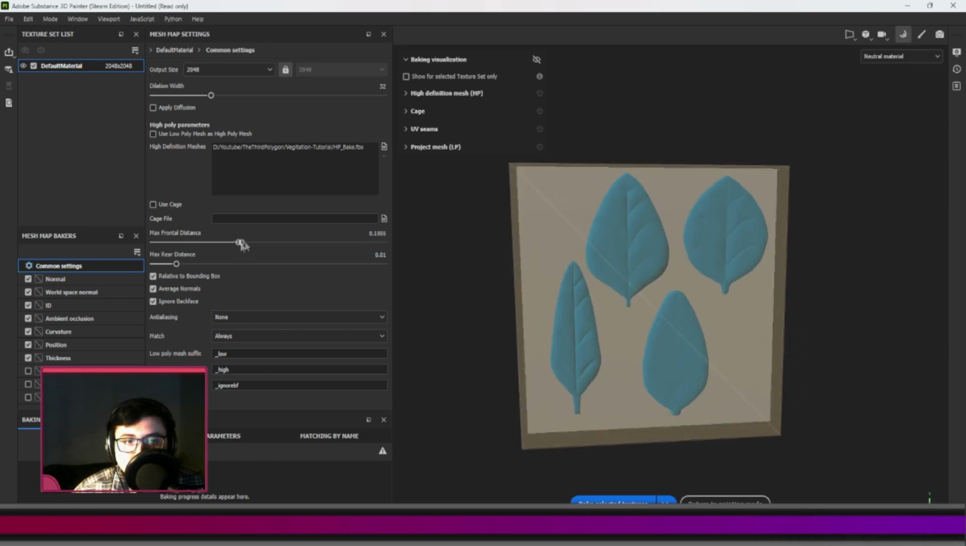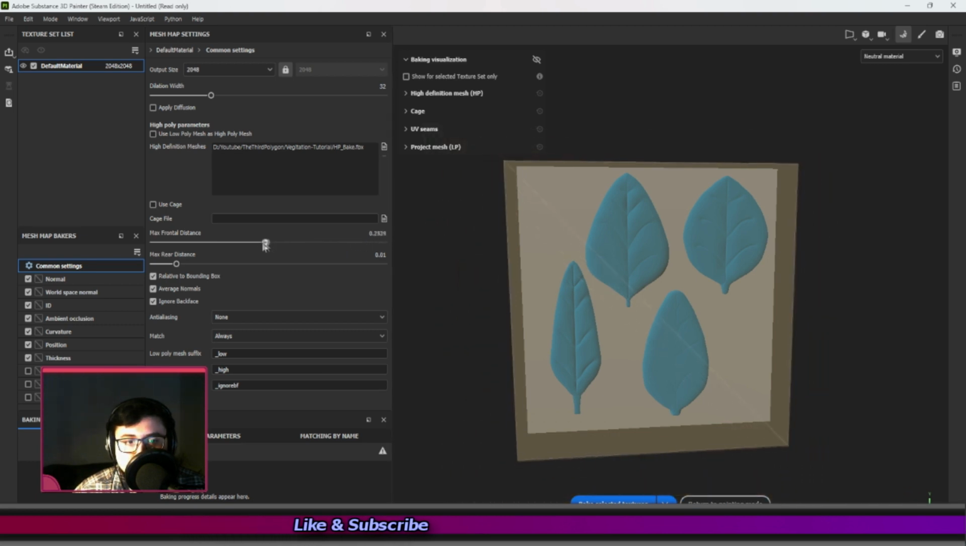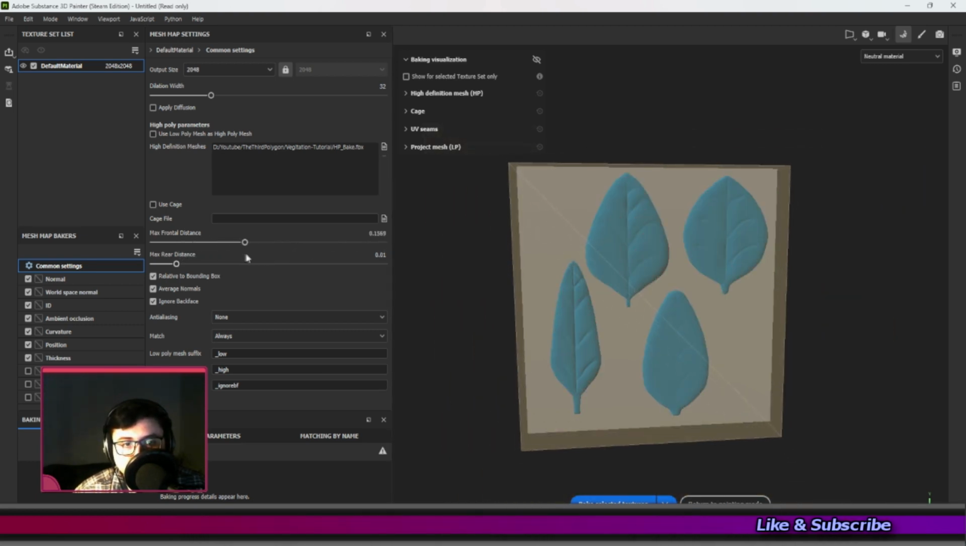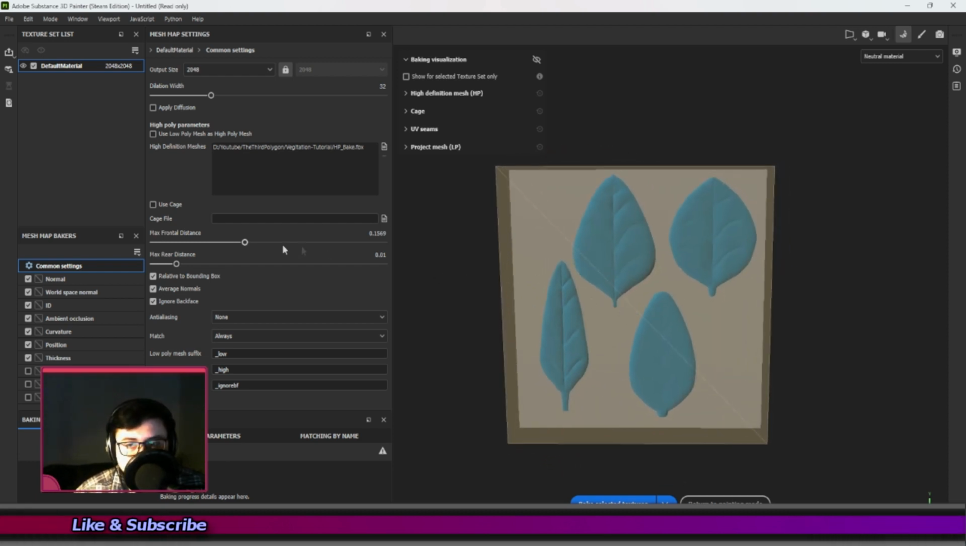So what we need to do now is see this max frontal distance. We need to grab it until they turn blue, and you can just set it pretty around here. Just make sure that it's above this area, and when they're blue, they're pretty much ready to go. You can raise the rear distance if you want as well. And the other setting that we need to set is the anti-aliasing. I want to set this to 16.